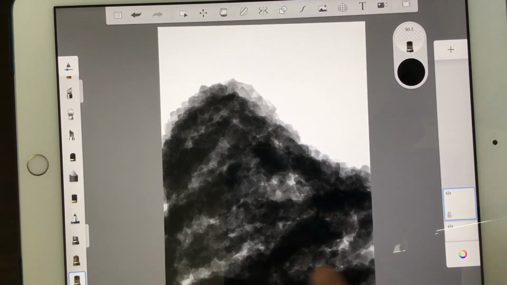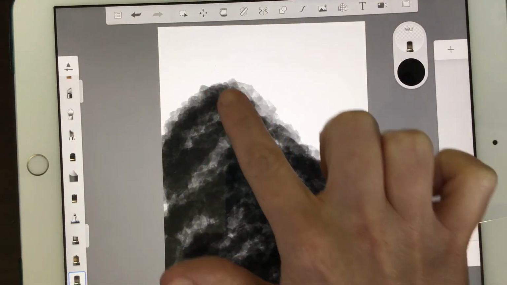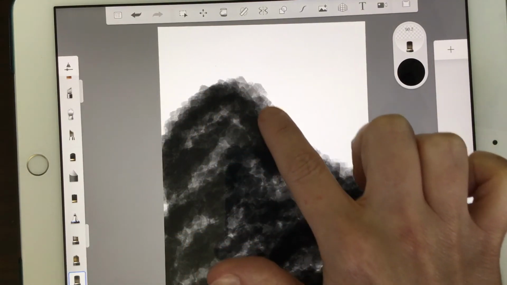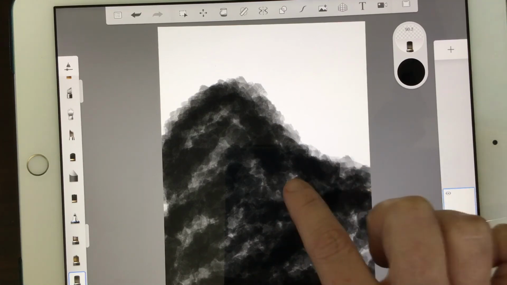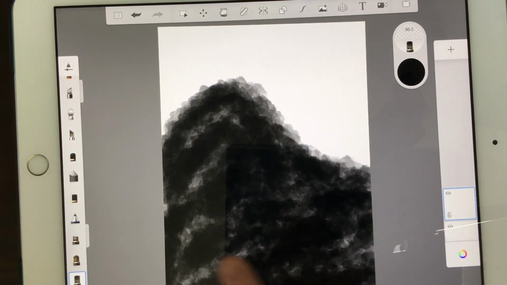And I could make that even more of a gradient if I turned down the opacity and tapped a little bit more frequently. Main thing is I want that edge to look really rocky. And that looks pretty good. That's exactly what we're looking for. So that's how you go ahead and edit your brush.